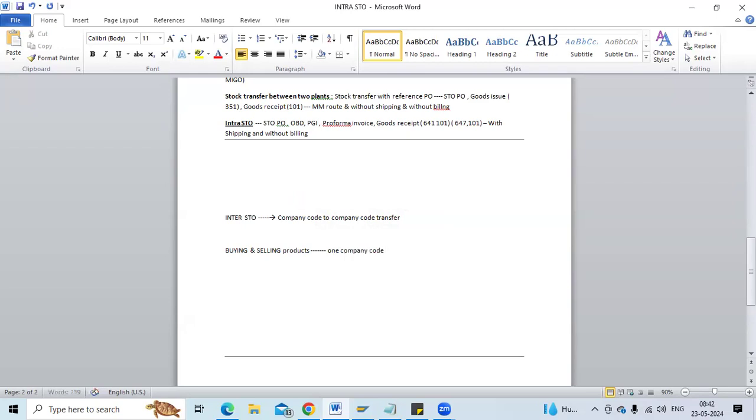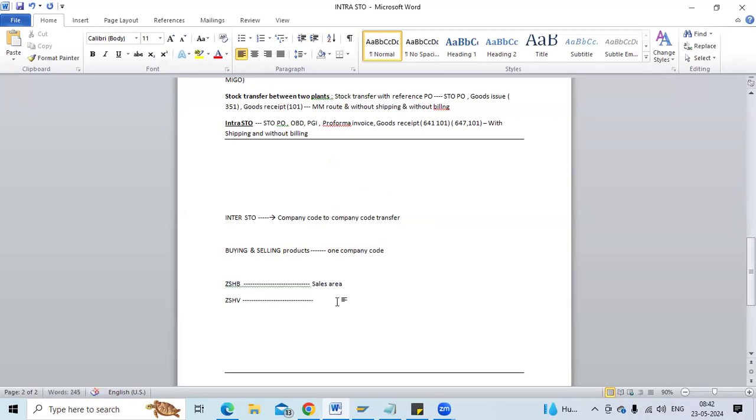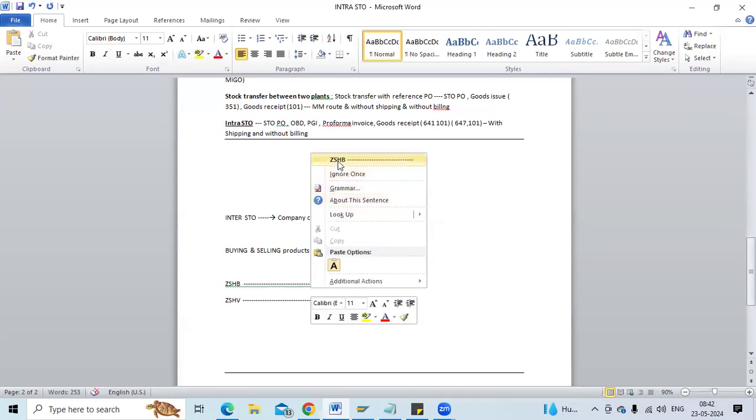Let's assume that I have two company codes: ZSHV is one company code and ZSHV is another company code. Each has its own sales area. If there is any shipping point, that shipping point might also be different, because both are different company codes, or it might be the same. That will be taken care of by the ST team.